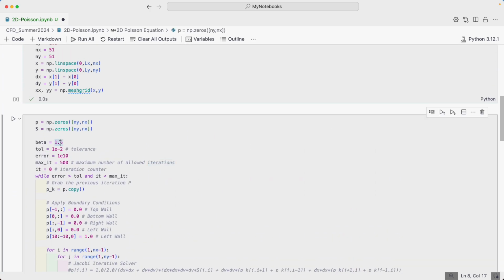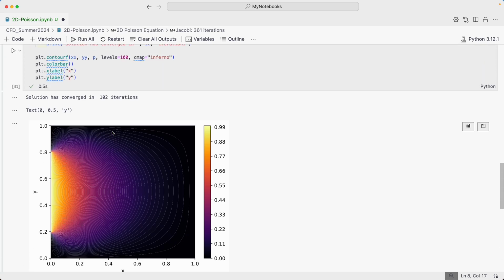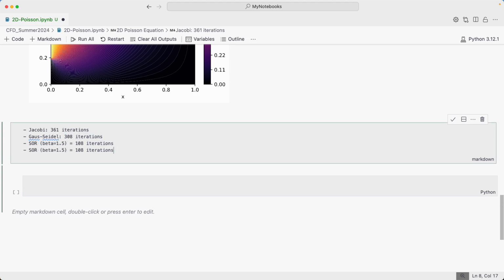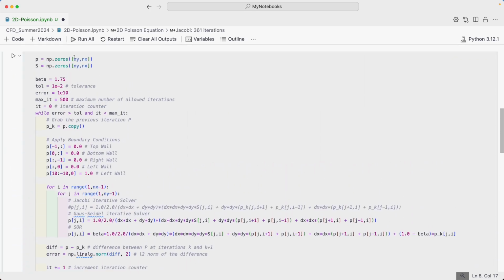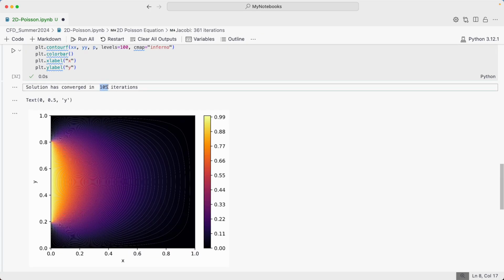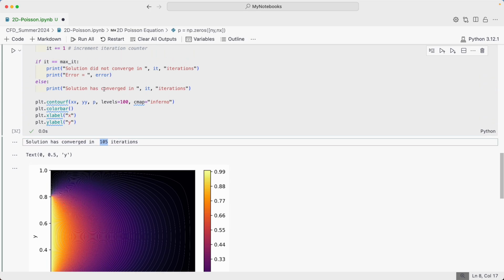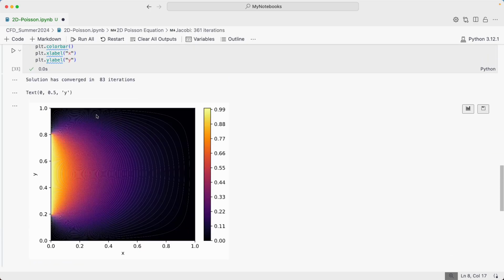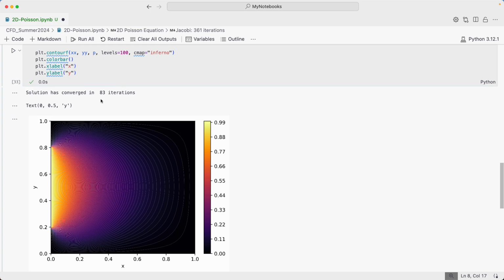Let's increase it. 1.75, converging in 102 iterations. So you're getting faster and faster convergence when this number increases. 1.95, 102. Let's increase it even more, and you're gonna start getting a higher number of iterations. So the ideal value would be closer to 1.75 or 1.8. 1.8 is even better.